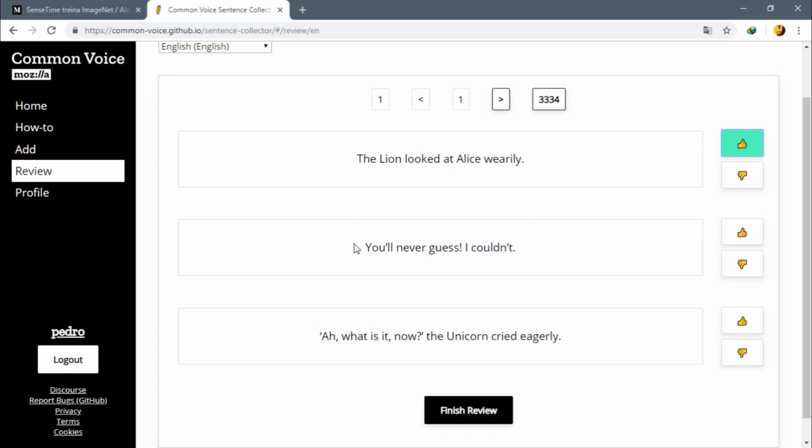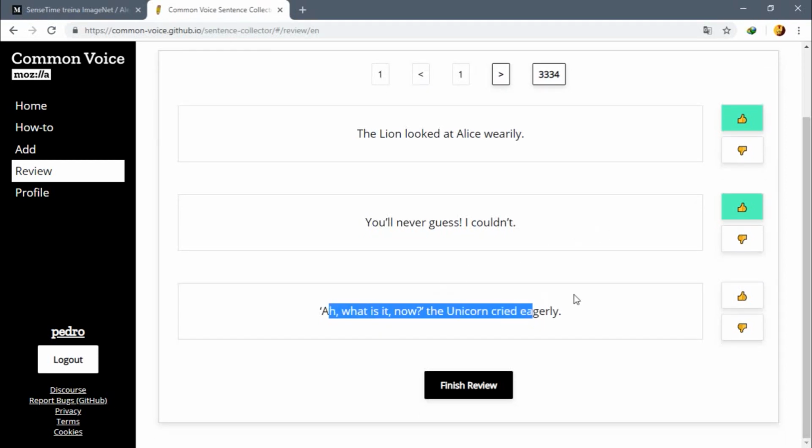The other thing you should look for is how easy it is to read the sentence. So for example, you never guess, I couldn't. It's pretty easy to read. You guys have to keep in mind that some people may not be native speakers, like myself. So you should kind of have that in mind. So for example, this sentence will be redirected to the main page later.